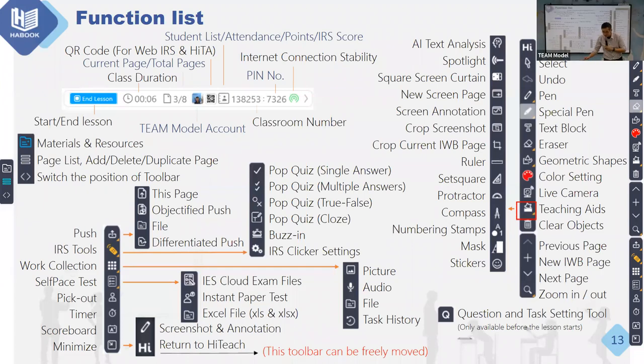Any teachers have any question? No. Okay, just making sure. If you have any question, you can just type in the Zoom chat box, okay? Okay, I'll change the page. I'll go to the next page.